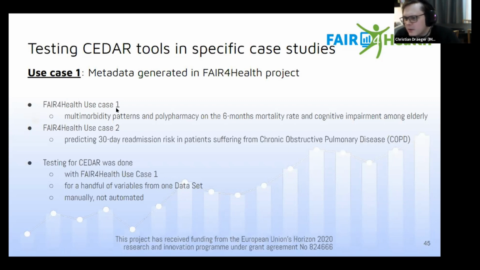And each of those use cases captures more than 50 variables on various data sets. So we just take one data set from the FAIRware Health use case 1 and focus on a handful of variables to keep the testing a bit shorter.